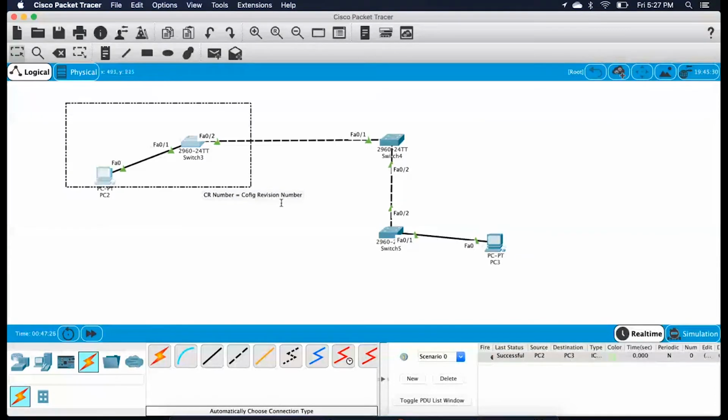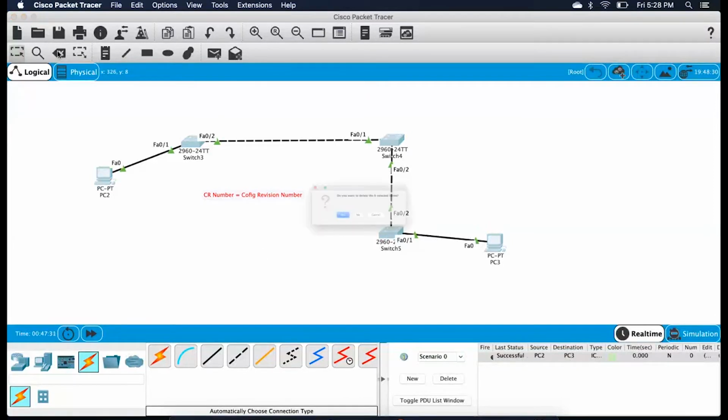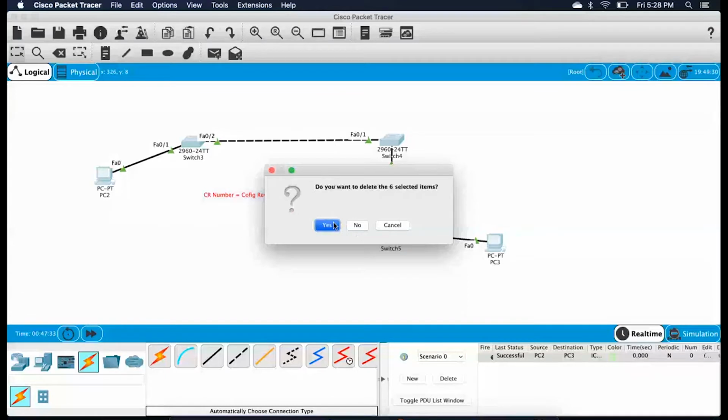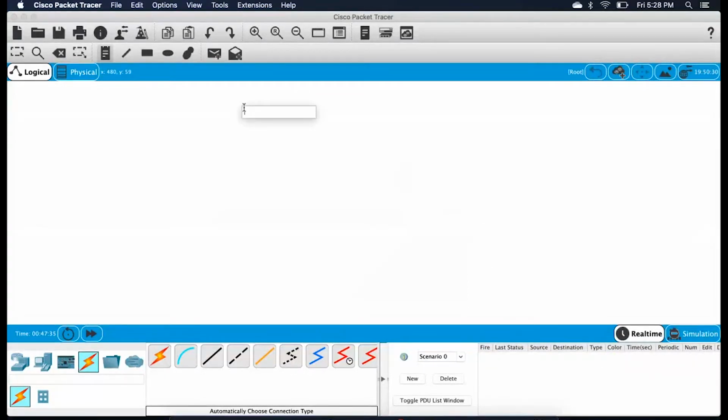So we'll move ahead to the next topic that we need to discuss, which is HSRP. Okay, and HSRP stands for Hot Standby Routing Protocol.